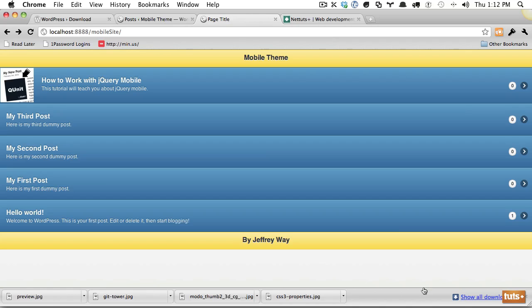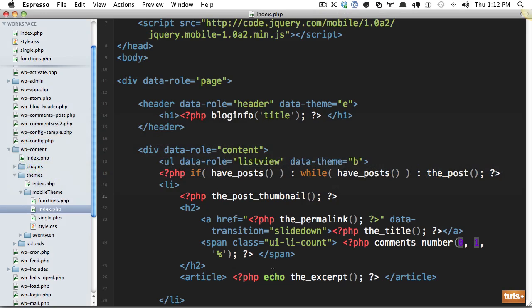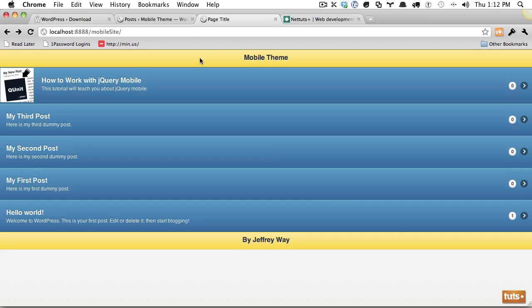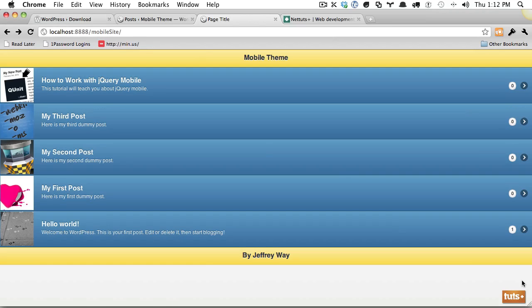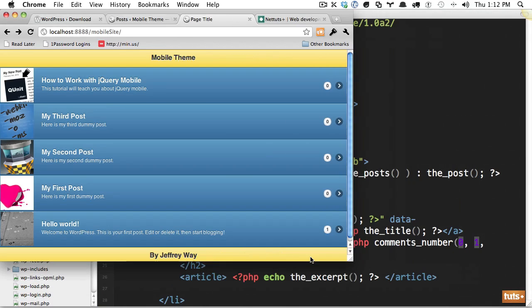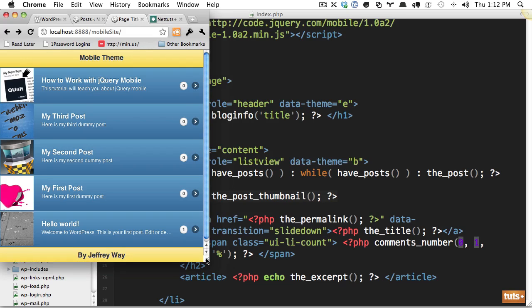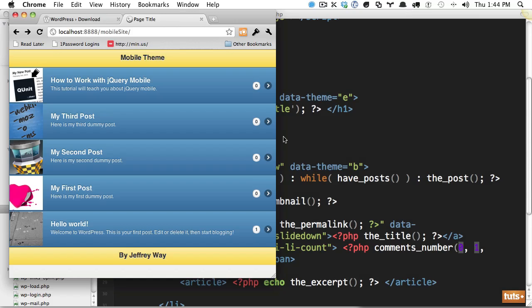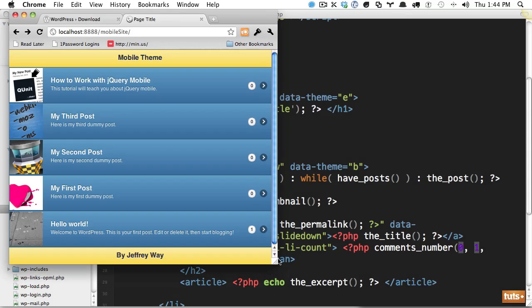So remember, the WordPress loop will filter through all of these. So even though we've only added the post thumbnail once, that'll run for every single posting within the database. If I refresh, now you can see that those have been added. And if we bring this down really small, you can see within maybe 30 minutes, we've successfully developed a WordPress plus jQuery mobile theme.